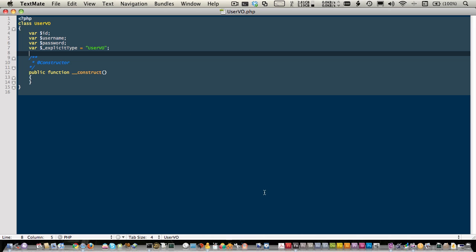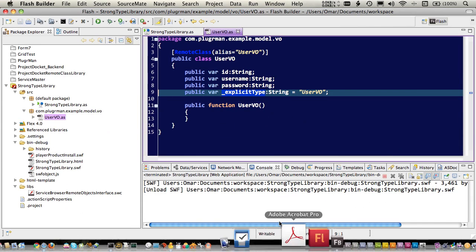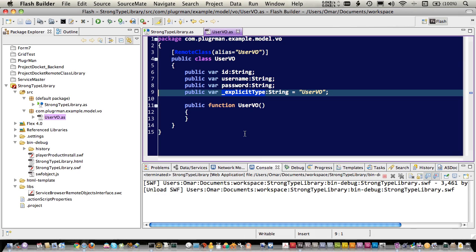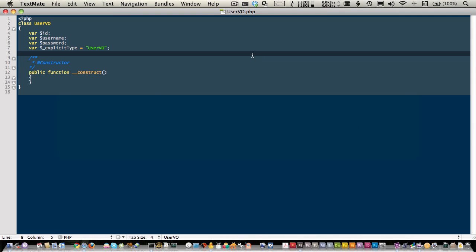So let me show you the ActionScript version of this same class, and here you'll see that the same properties are declared so that the class mapping happens from the ActionScript and PHP side smoothly. But there's also this remote class meta tag above the class declaration. This remote class alias is the string which must match with the PHP underscore explicit type property so that the class mapping happens without a hitch.